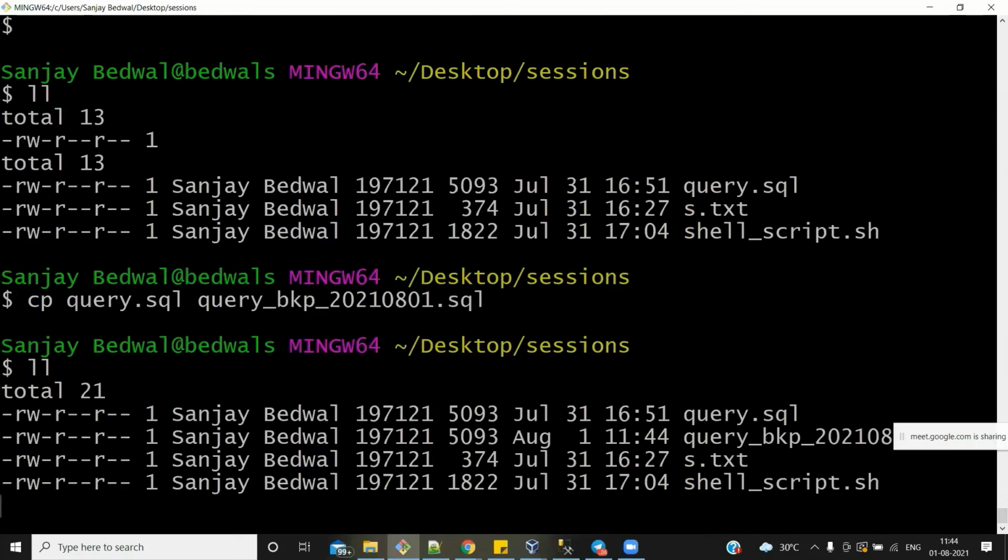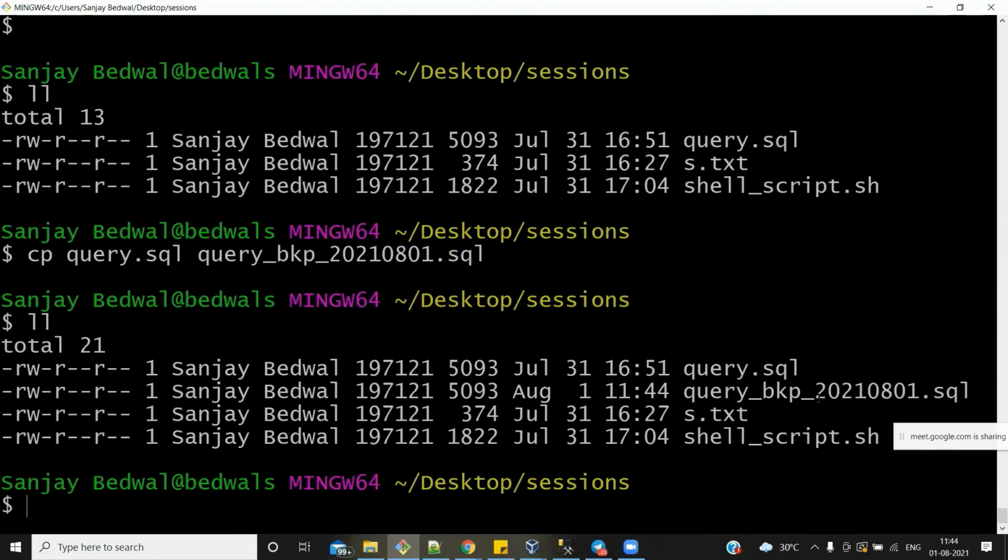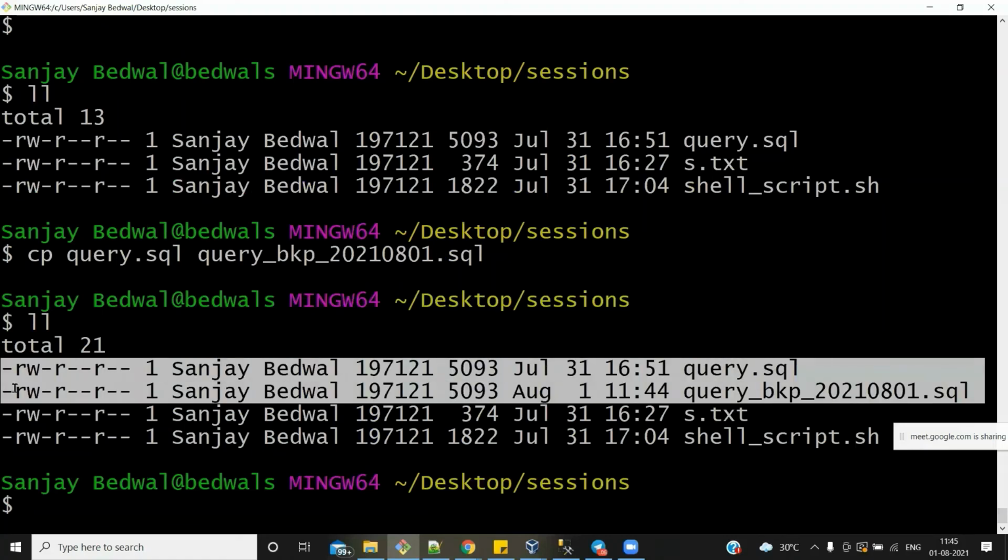Okay, so let me run this command and it will create a backup for me. Let's quickly cross check if my backup got created or not. Yeah, my backup got created. Okay, let's quickly check. Just a minute, guys. Okay, yeah, we are good. I got confused with this 31 and 1, thinking the size is different, but this is not the size, this is the date. This is July 31 and this is August 1. If you see, the size of these two files is the same, 5093 bytes. So we have created our backup like this.